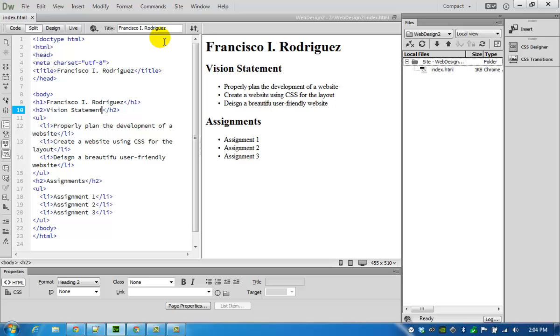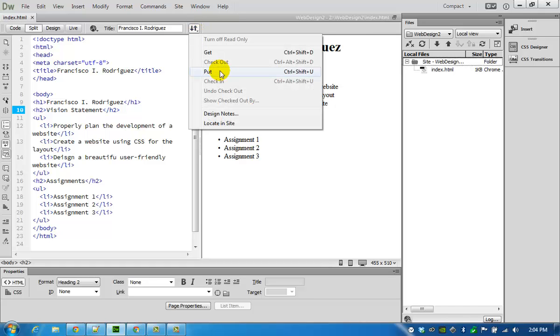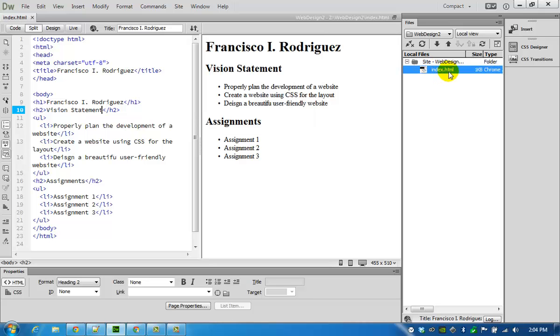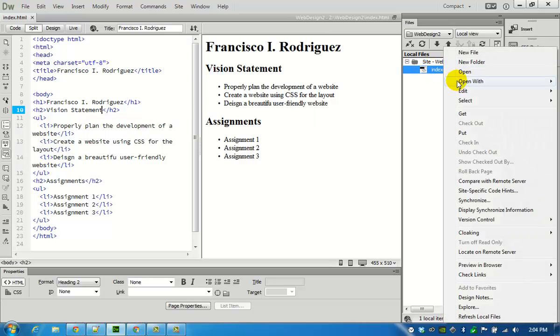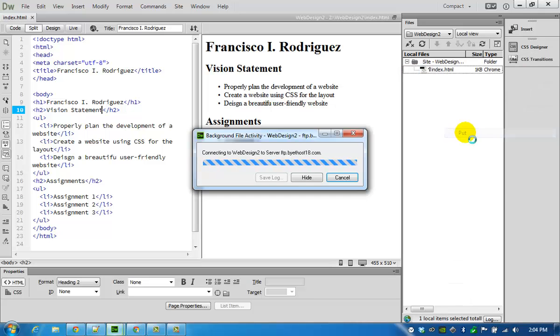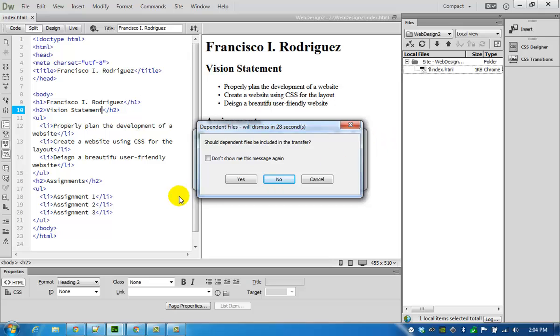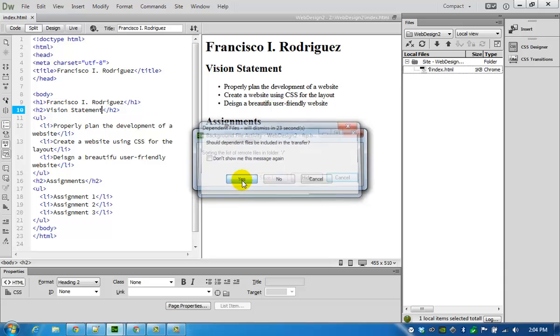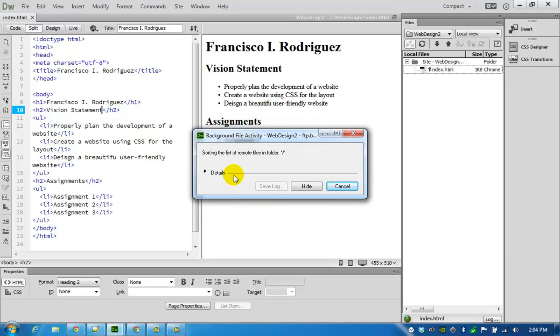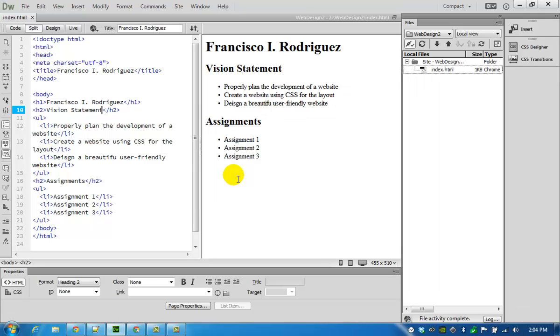I can now upload it in one of two ways. I can either click these two arrows, which represent the file management, and put the file into the server, or I could select the index.html file in my file list, right click, and tell it to do the same action, put. It will connect to the server and ask me if I have anything else that I want to upload. We don't have any dependent files on this page yet, so I'll just say yes anyway, because it's good practice that you always want to say yes. You want to include any attachments and publish them at the same time.